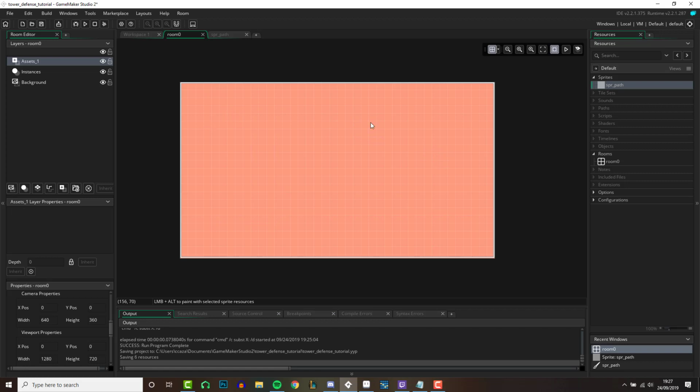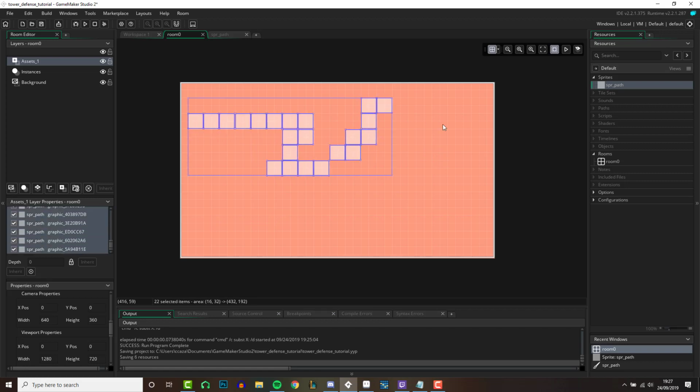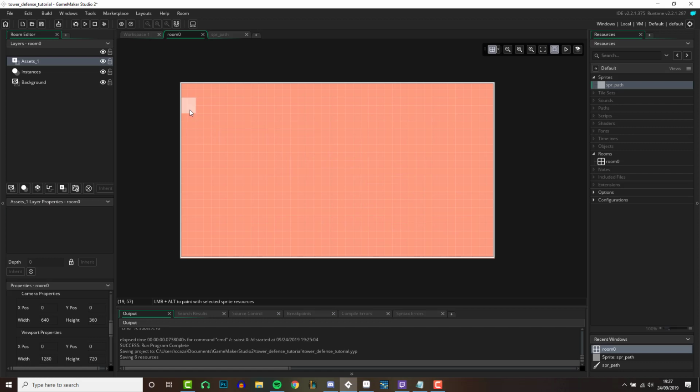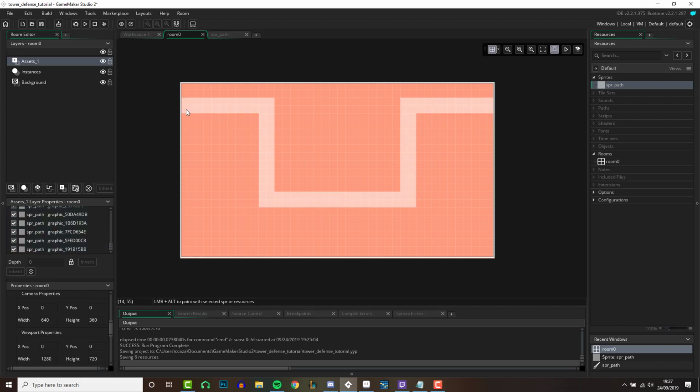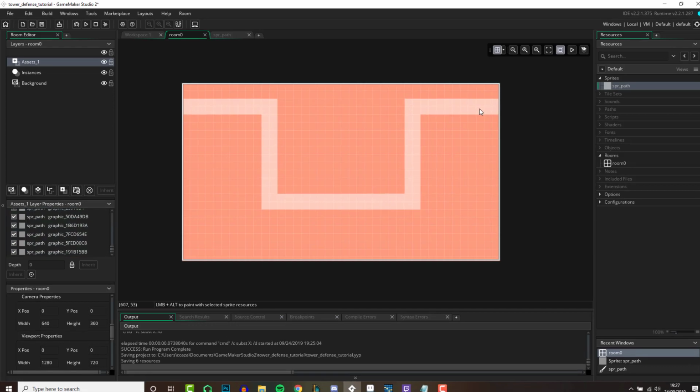But if I hold Alt, I can draw. So I will just draw a path that goes from here, go down a little bit, and that's our path. So if I just click away, our monsters are going to walk along here.